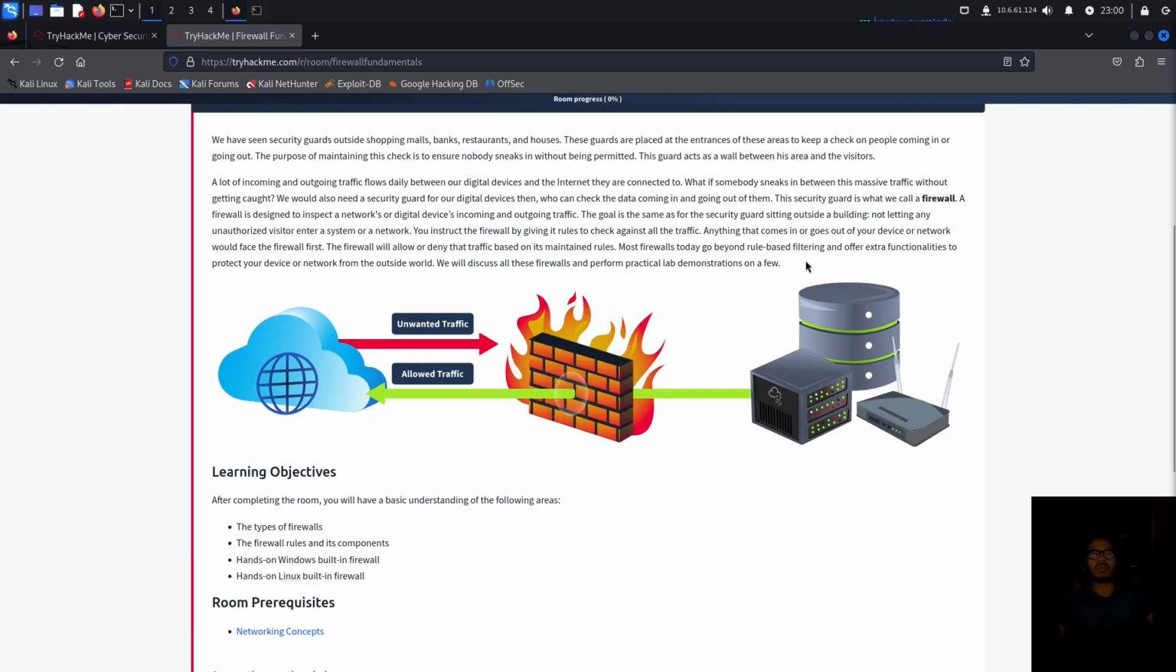You instruct the firewall by giving it rules to check against all the traffic. Anything that comes in or goes out of your device or network would face the firewall first. The firewall will allow or deny that traffic based on its maintained rules. Most firewalls today go beyond rule-based filtering and offer extra functionalities to protect your device or network from the outside world. We will discuss all these firewalls and perform practical lab demonstrations on a few.